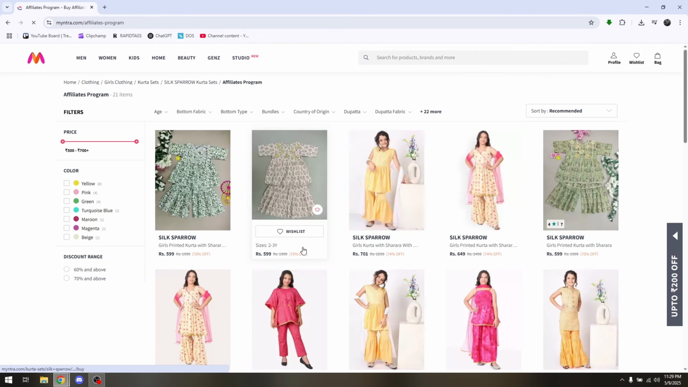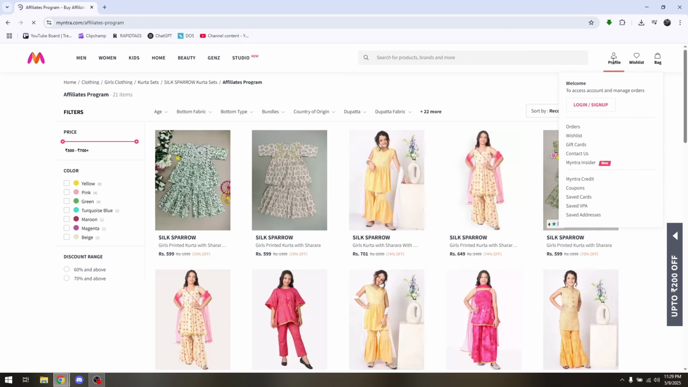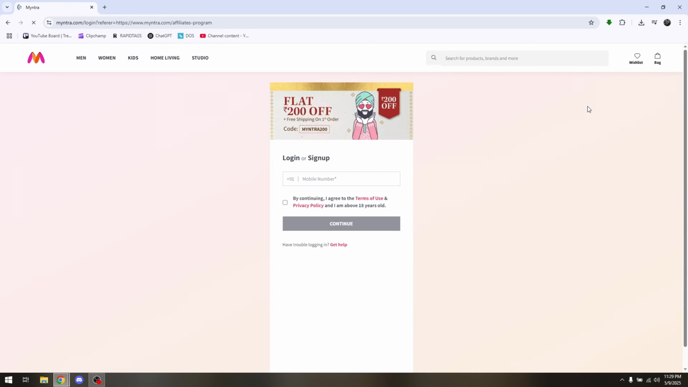So what you want to do from here is just to head directly to profile, which is going to be at the right portion of your screen, and then head on to login or sign up. Now this is going to be a separate account from your order account to your affiliate account.